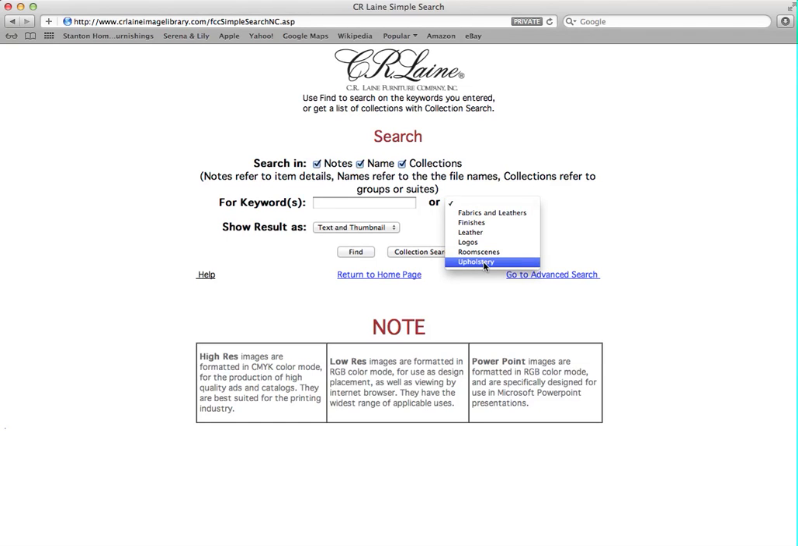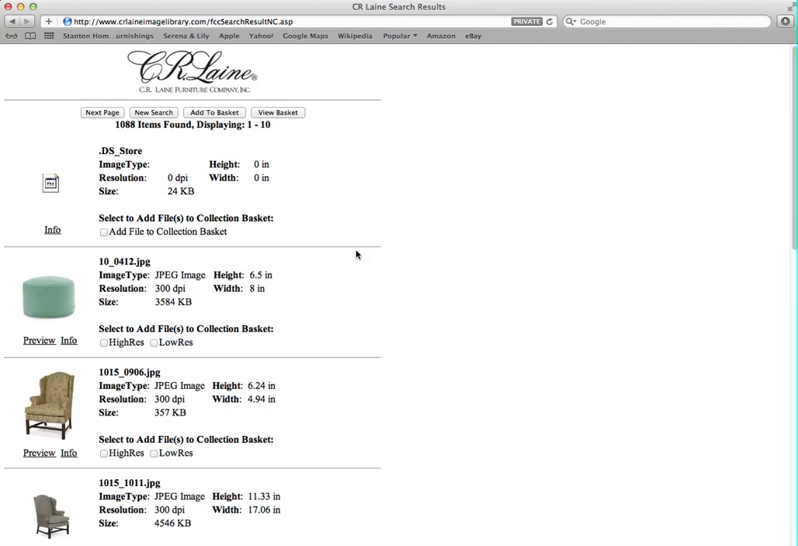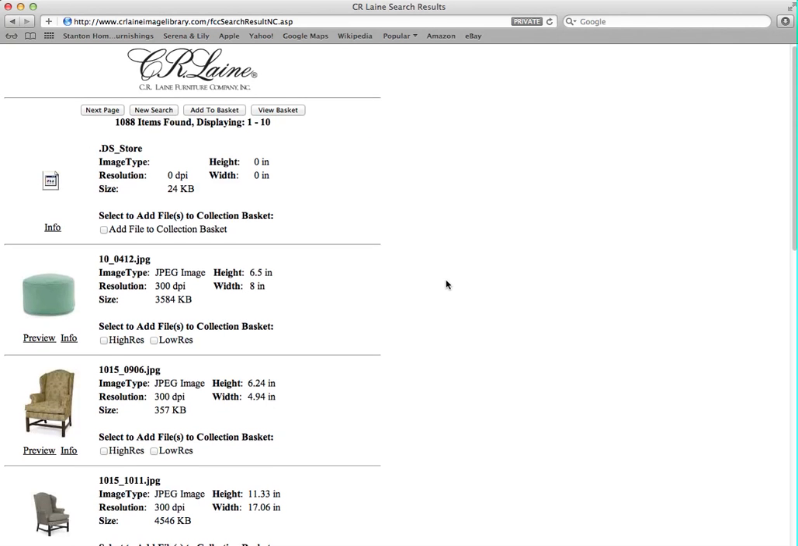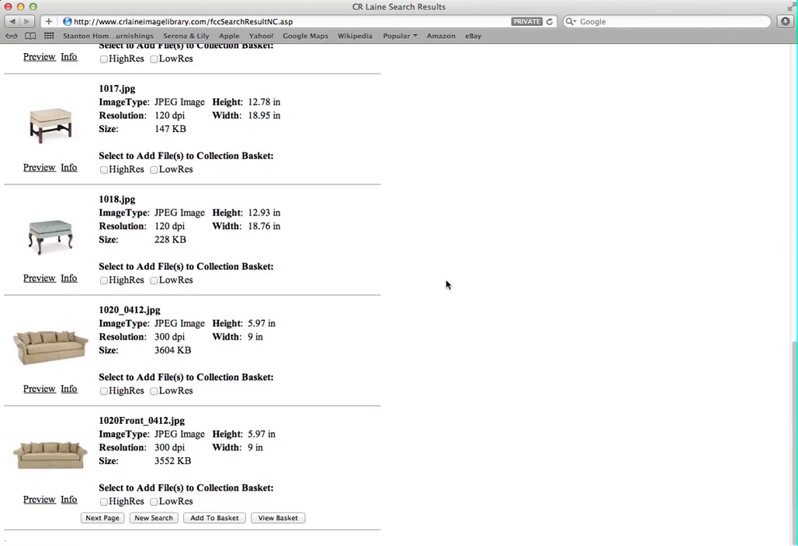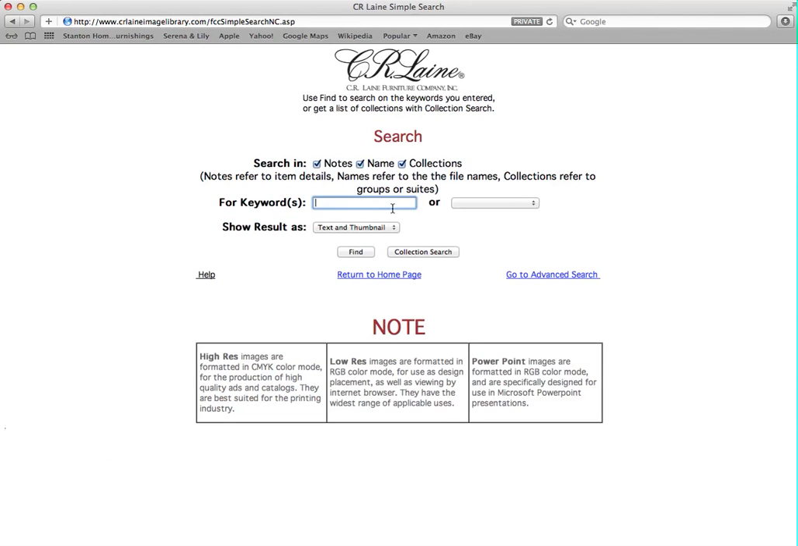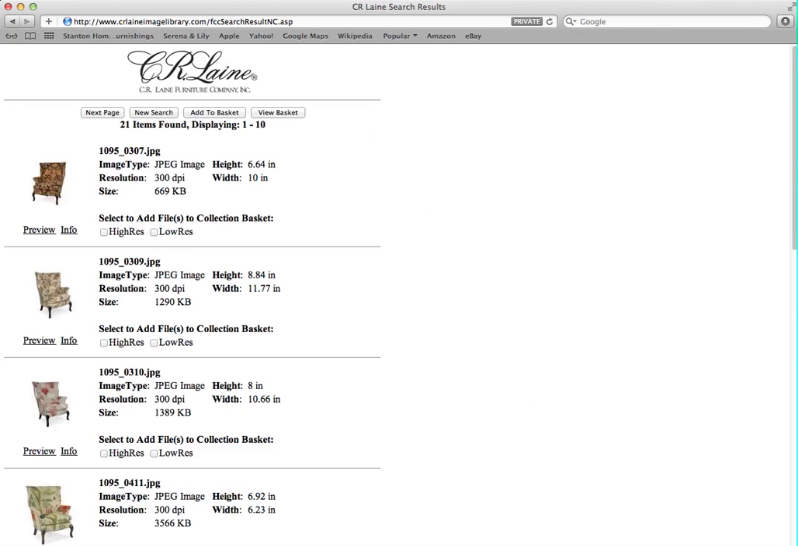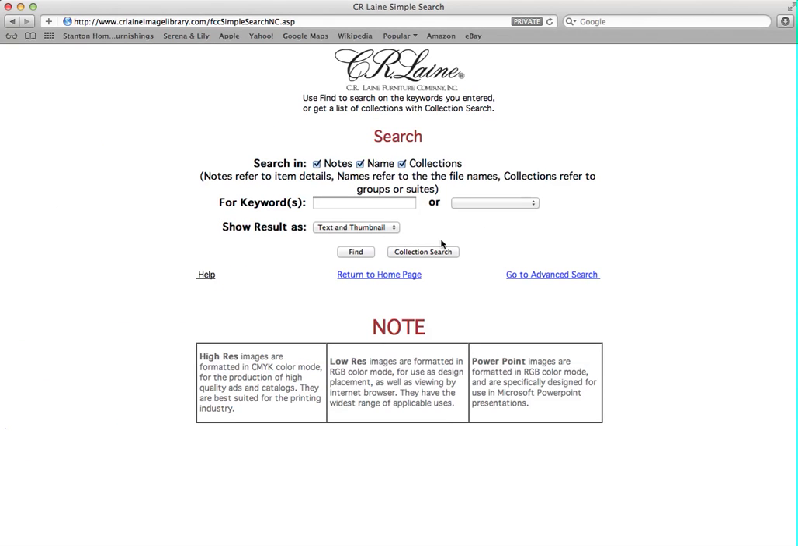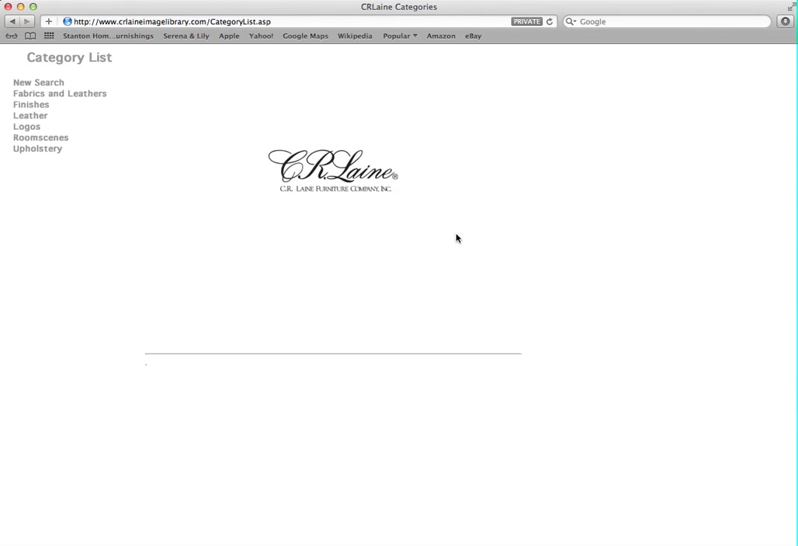When we click on upholstery, it's going to bring us to the entire collection. That might be a little too much at one sitting. So again, typically I would enter it by the item number, like the Daughtry chair that we had looked at. Once you just enter that number, it's going to bring you directly to that screen. The other thing is we have collection search. If you click on collection search, it's going to give different options up here.